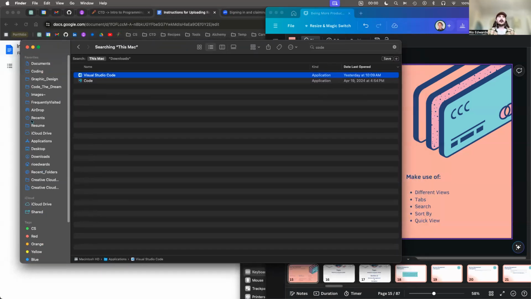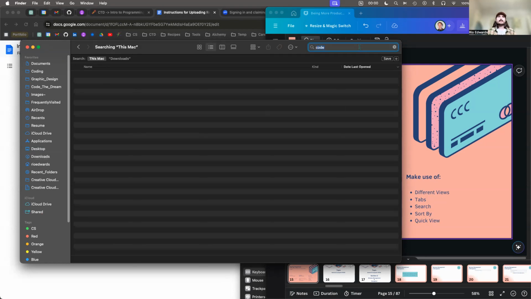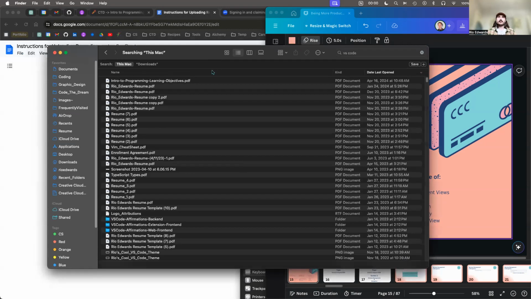Sort by. So if you wanted to say I searched code and I didn't have a filter, kind is any, is it going to work? Looks like no. I'll have to redo the search. Code. We could sort by different things. We could sort by, and that's this button up here. I have too many things called code, so it's going to take forever. I'll do VS Code, just so I can see some files showing up in here.